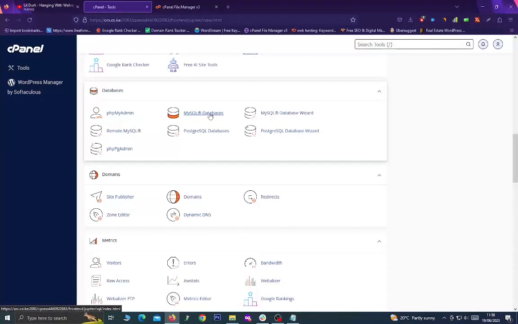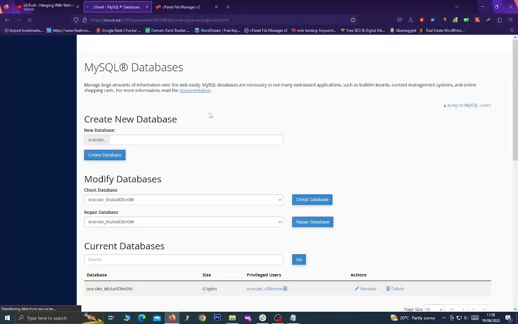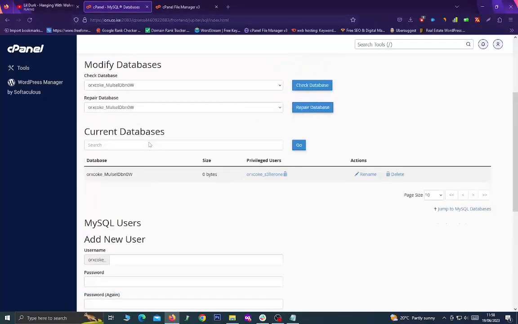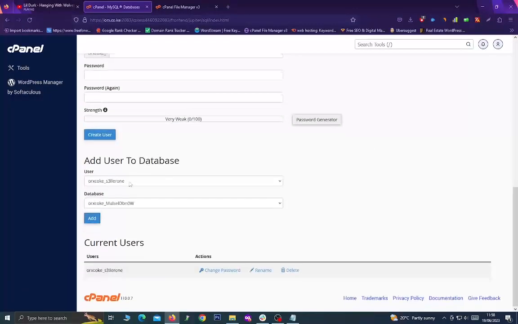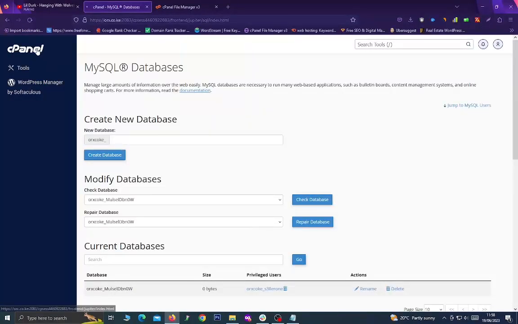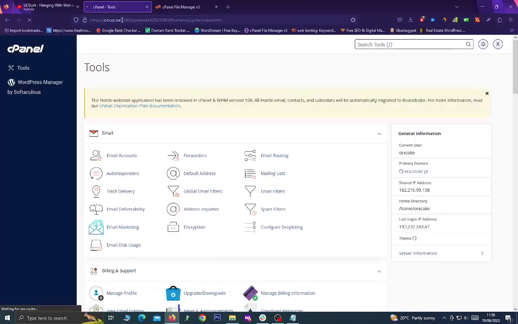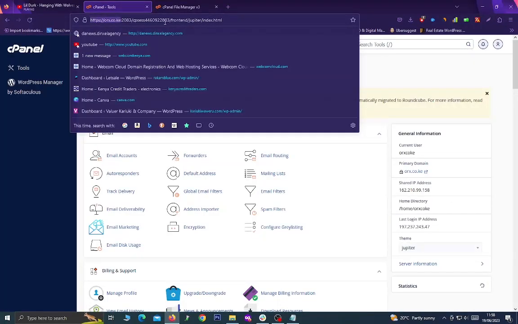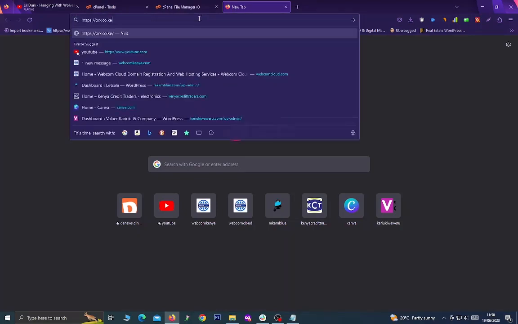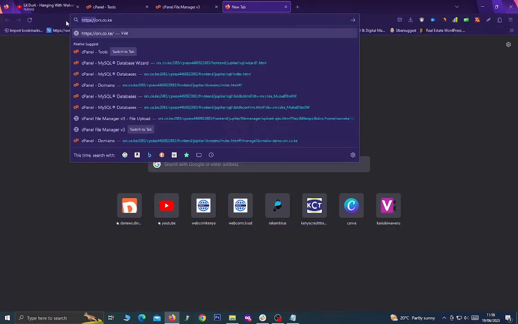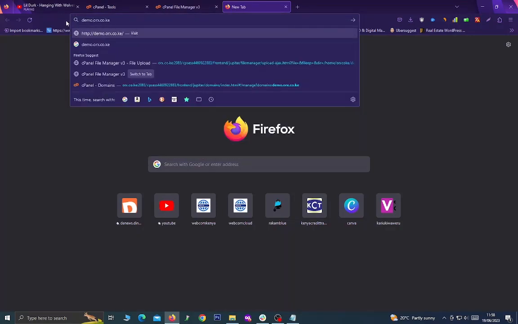So you go and confirm on MySQL Databases. You'll see your database and the user already created. Then after that, we navigate now to call the WordPress. So now you can just call, because we created a subdomain called demo.